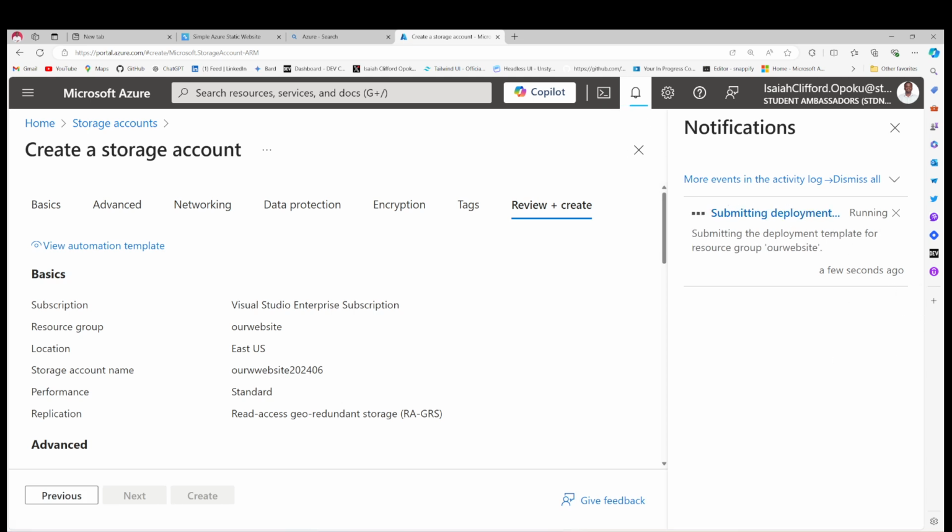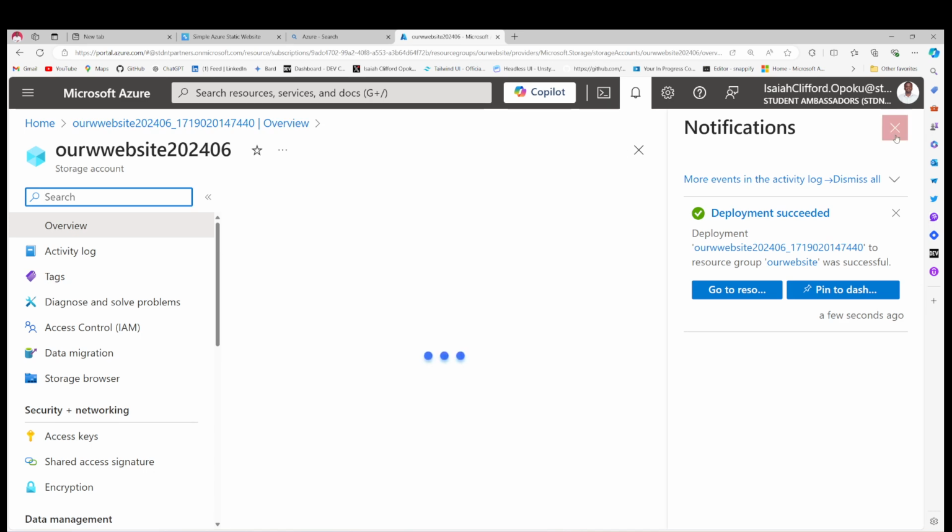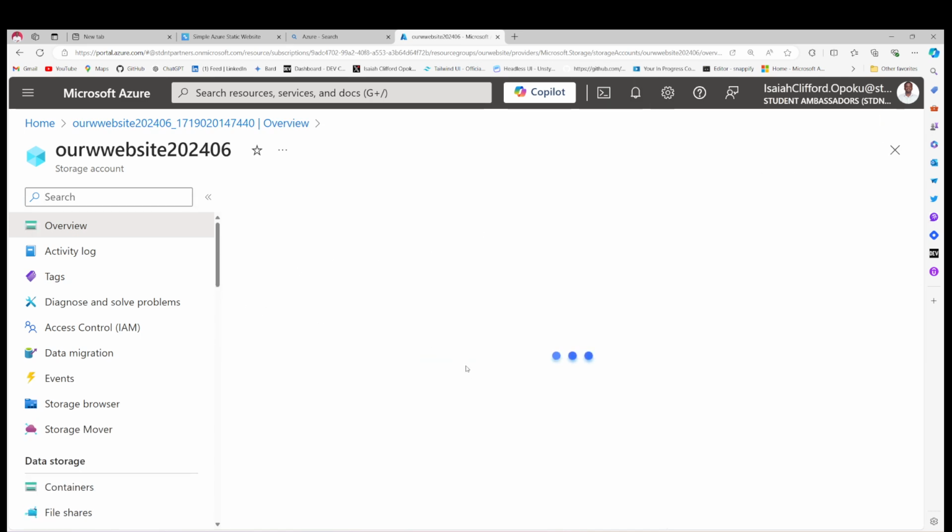So it will take a few minutes to create. So now our storage account is created. So we can then see that, let's go to resource. So now this is our storage account.